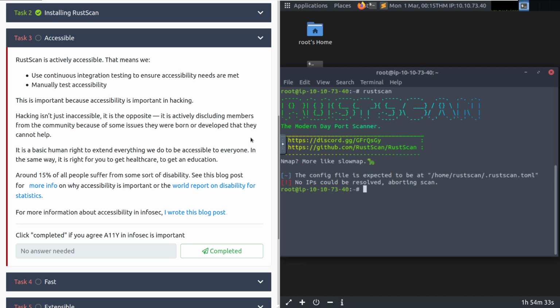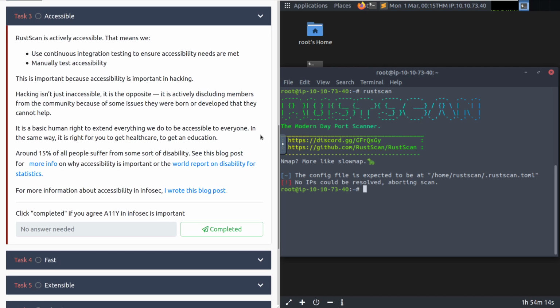Hacking isn't just inaccessible, it's the opposite. It's actively excluding members from the community because of some issues they were born with or developed that they cannot help. It is a basic human right to extend everything that we do to be accessible to everyone, in the same way it is right for you to get healthcare and to get education. Around 15% of all people suffer from some sort of disability. See this blog post for more statistics on why accessibility is important, or the World Report on Disability statistics.